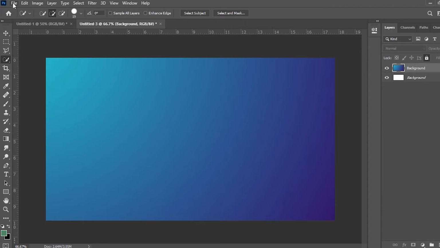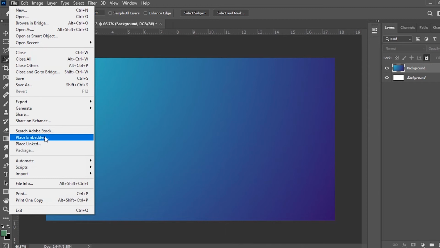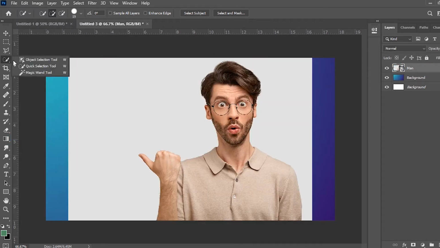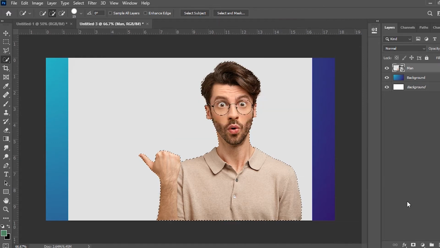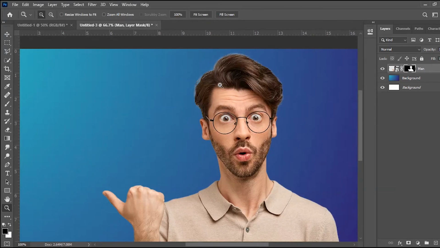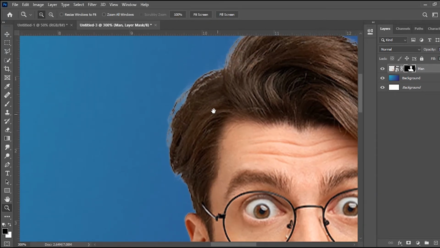Simply go to File, Place Embedded. Select your photo layer. Go to Quick Selection and click on Select Subject. This will automatically select your subject. And add a layer mask. Now if you zoom you can see some white areas.